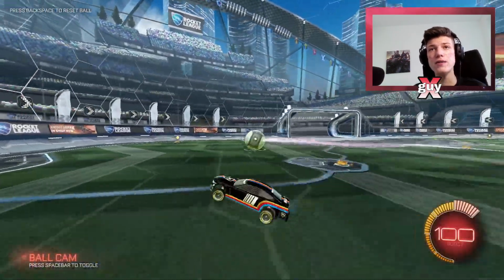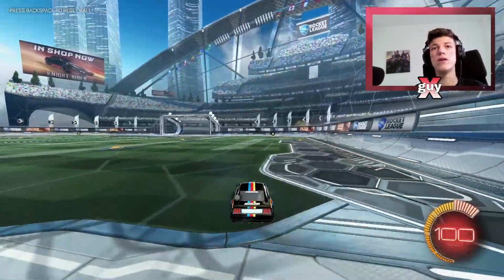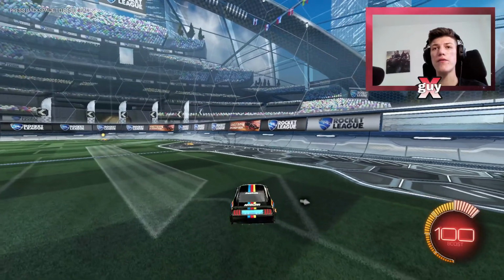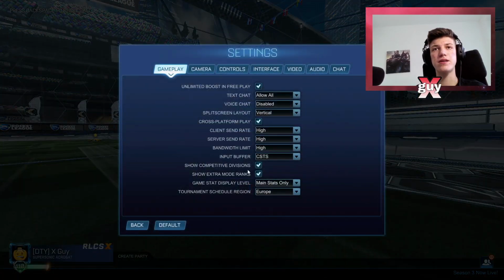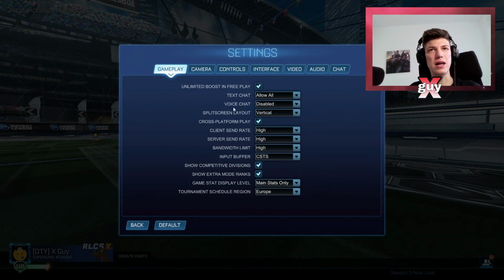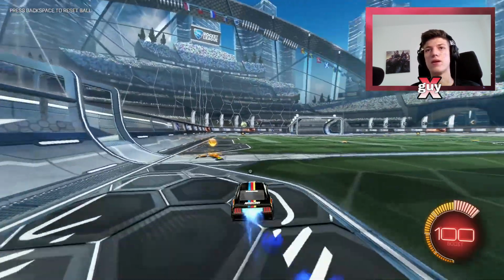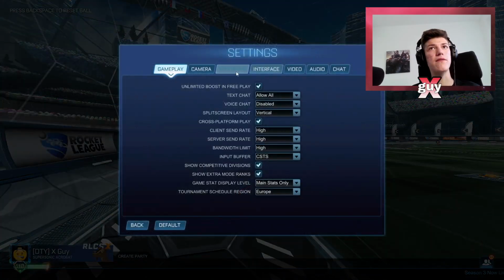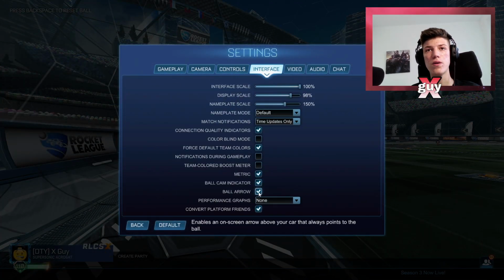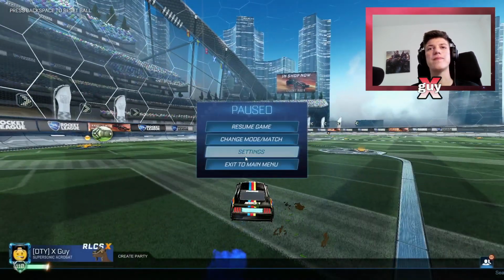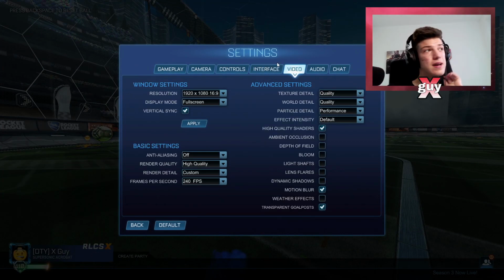Ball arrow, this is where you have your ball cam off. You can see this ball arrow over here. I don't know if you would like to see it. You just have to press ball cam and you can see that. So as you can see, I still have it. I don't know why, but oh yeah, I don't have it. Okay, now it was something else.